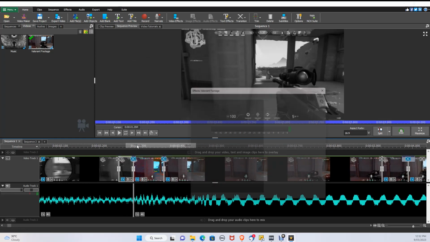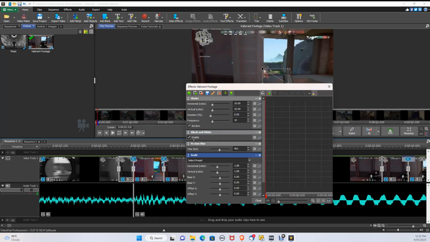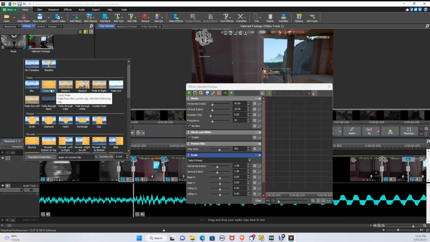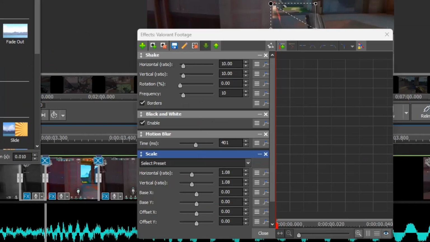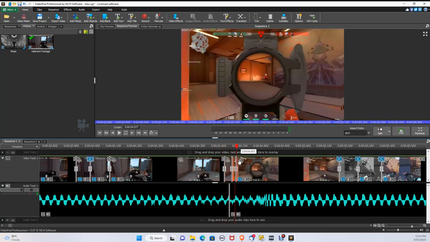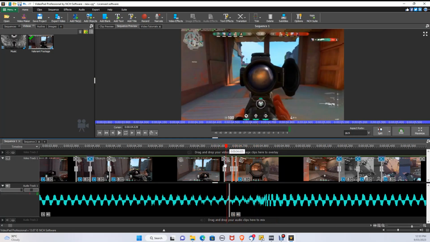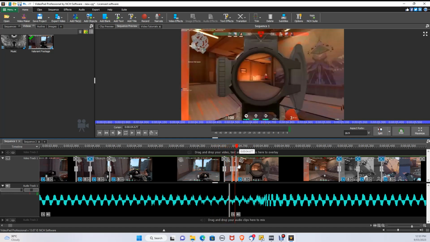To add effects, choose a selected video, right-click, and select Effects. Here, I use the black and white effect. Then a simple transition. Just click the transition button to change the transition you want. The shake effect was added on this clip for a smoother transition. To make a smooth sniper transition, I cut the end and beginning of each clip at the same point. The shake effect was used again.